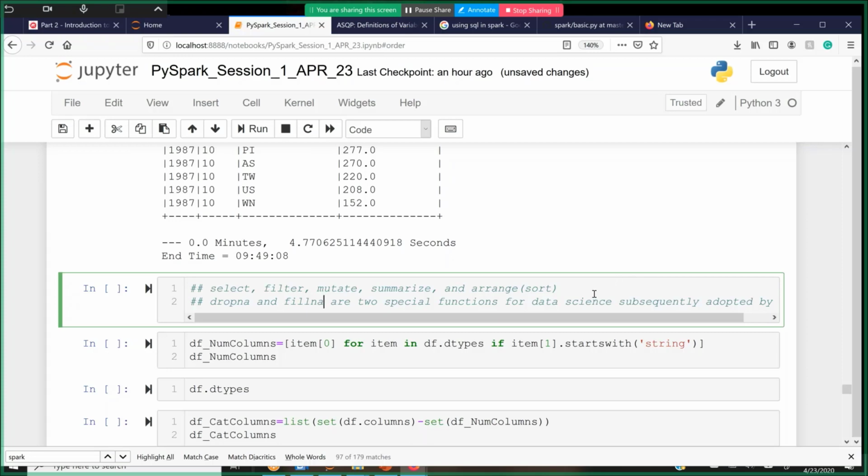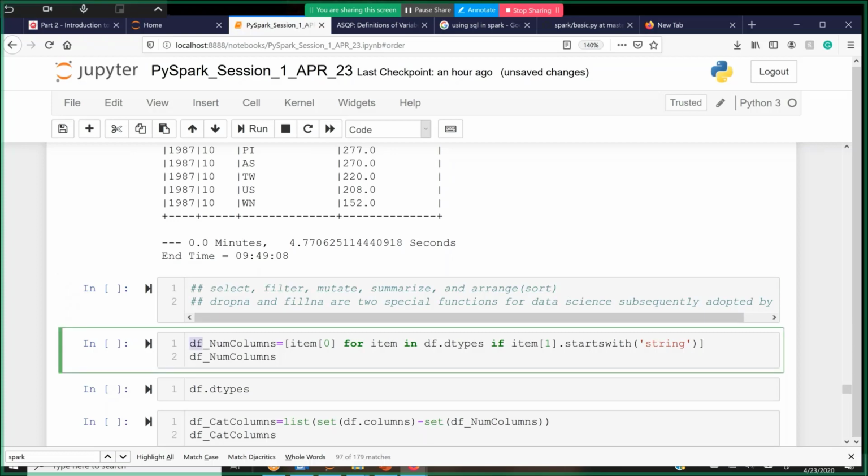There's a difference, remember, between the data frame of the RDD and the pandas data frame. Okay, this DF is not a pandas data frame. DF is the original data frame from the RDD. Is everybody good with what I'm saying?